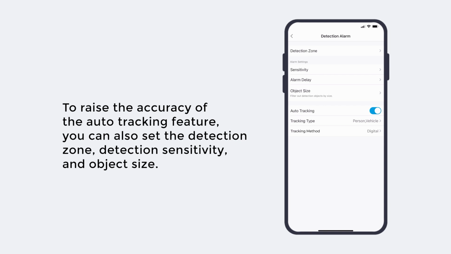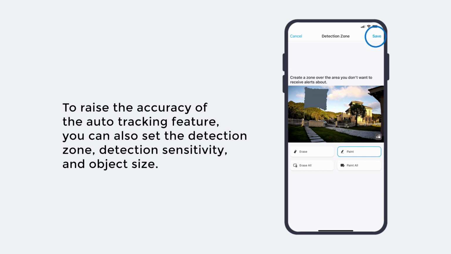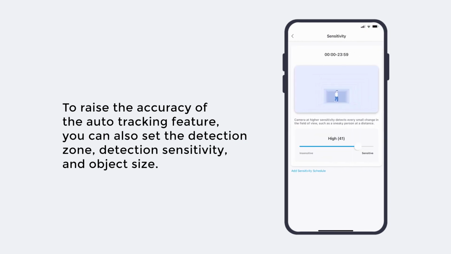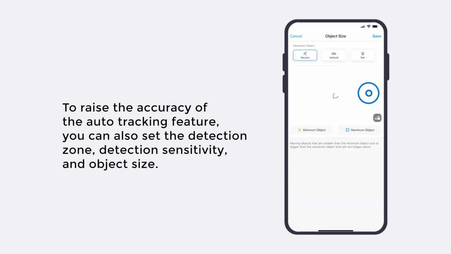To raise the accuracy of the auto tracking feature, you can also set the detection zone, detection sensitivity, and object size.